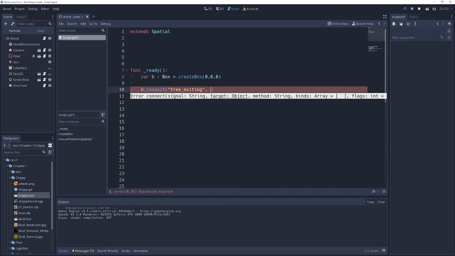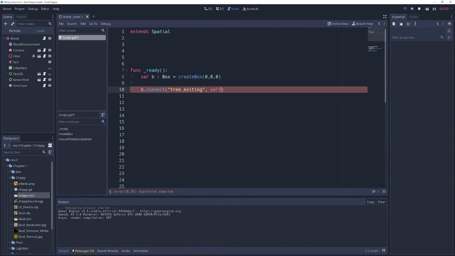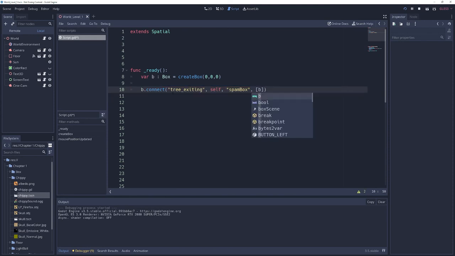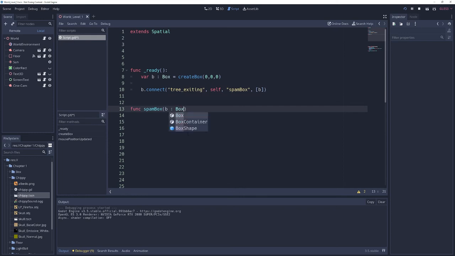Now, it needs a target. Where am I connecting this to? So it'll be self, the same script, and then I'll need to make a function for something to happen, right? So I'm going to call the function spam box, and then I can give it an array of parameters to pass through. It needs to be an array, and for now we'll just put b in there, this box, so that when it's exiting, I'll get a reference to it to be able to get its location so I can make a new box at that location. So then I need to define this function. It's func spam box. It takes in a box. Now I will take and save the location of those things really quick.